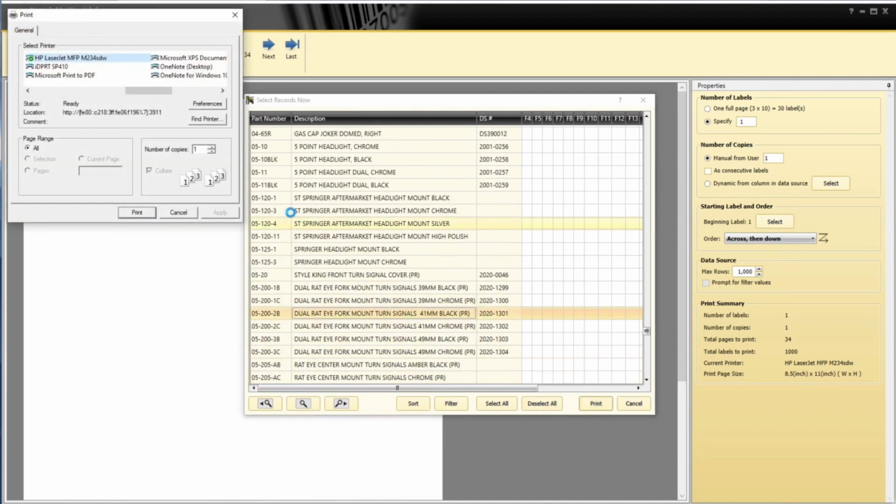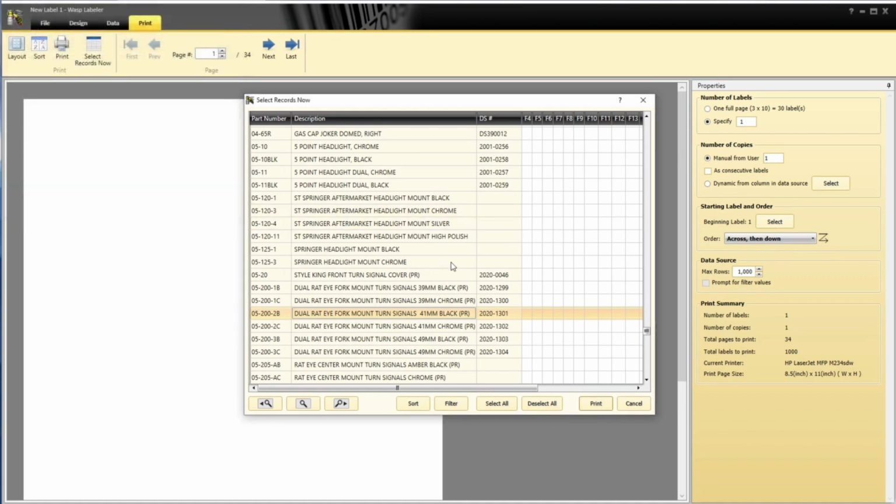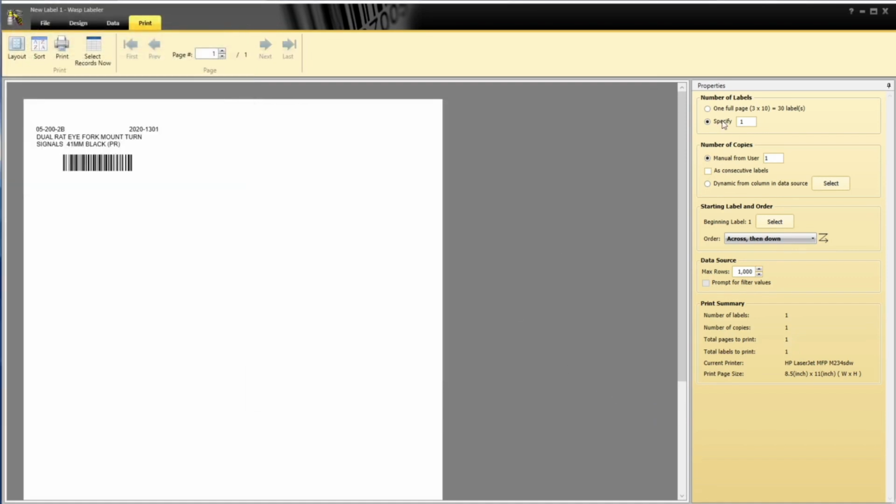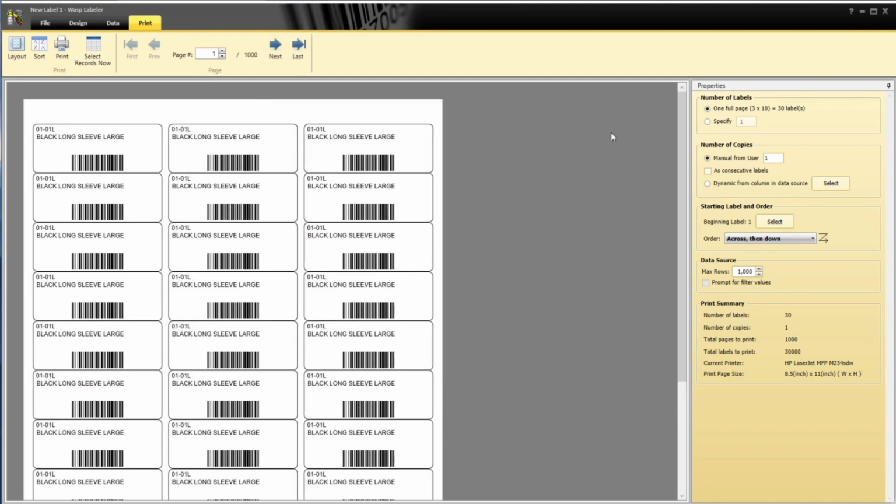Hit print. Print your label. Now hit cancel because I realized I made a mistake. I forgot to select one full page. Now that'll print a full sheet. You can also do label rolls.